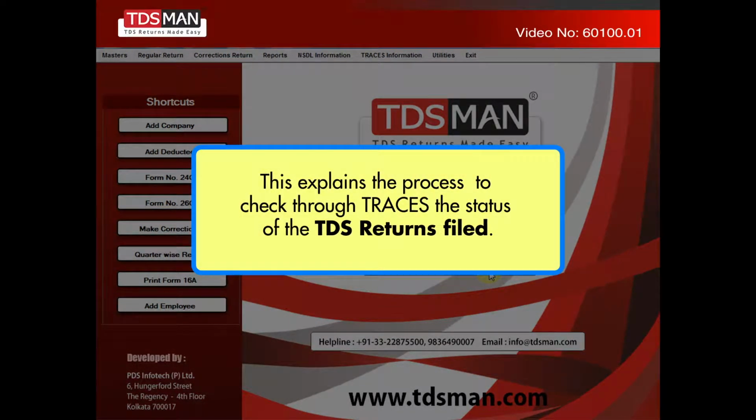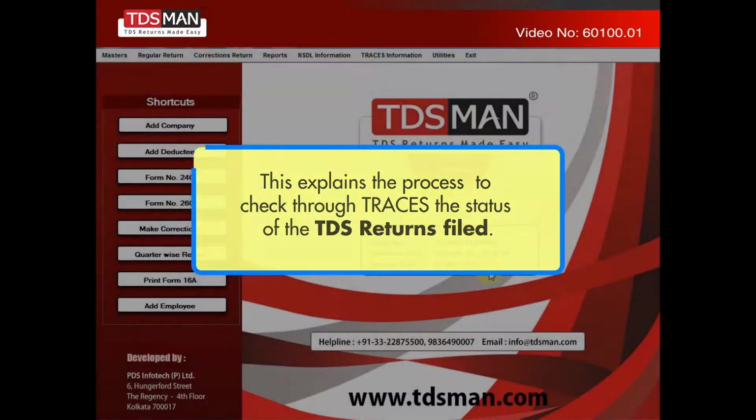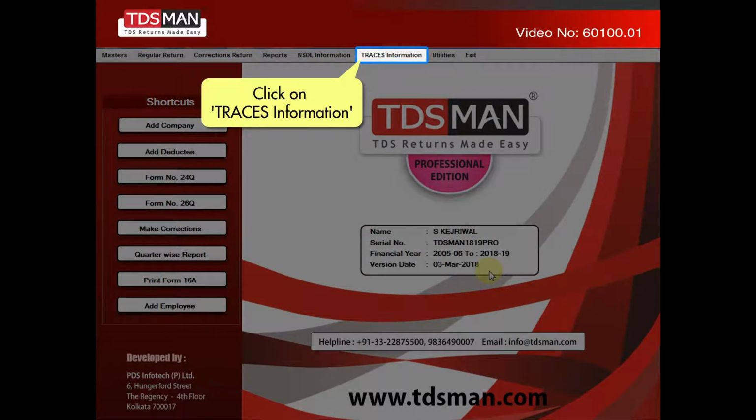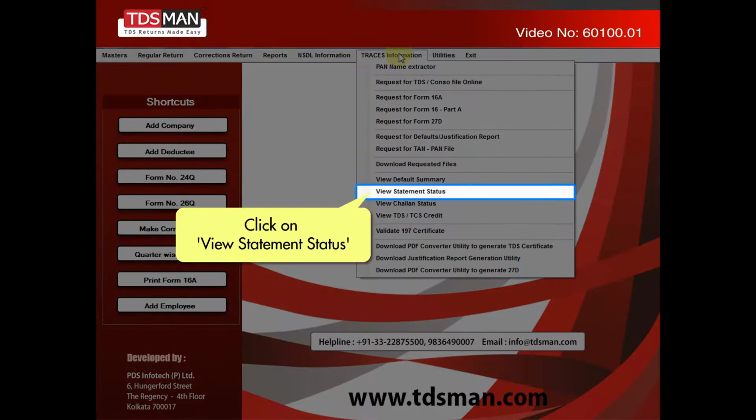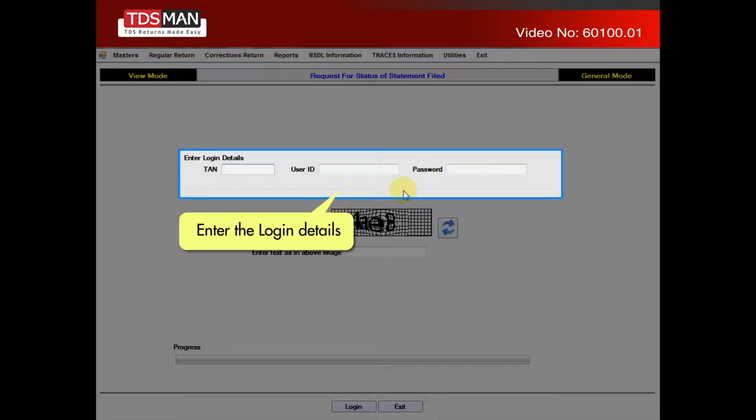This explains the process to check through TRACES the status of the TDS returns filed. Click on Traces Information. Click on View Statement Status. Enter the login details of the user, that is, TAN, TRACES user ID, and password.